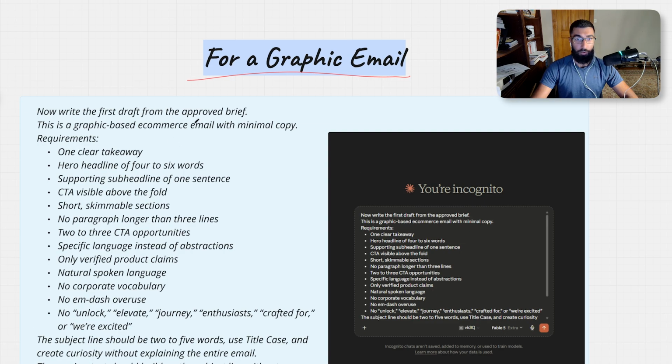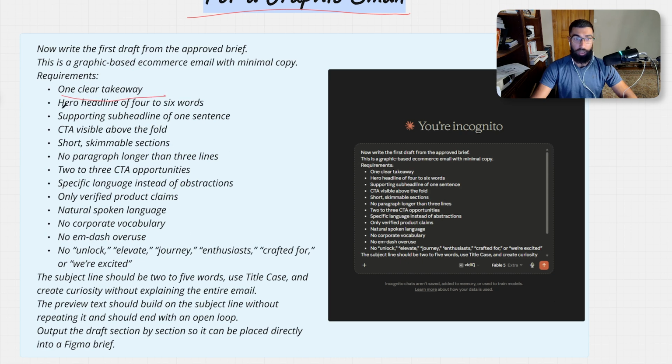Now write a first draft from the approved brief. This is a graphic based e-commerce email with minimal copy. And the requirements are 1 clear takeaway, a hero headline of 4 to 6 words, supporting subheadline of 1 sentence, a CTA visible above the fold, short skimmable sections, no paragraph longer than 3 lines, 2 to 3 CTA opportunities, specific language instead of abstractions, 1 verified claim, natural spoken language, no corporate vocabulary, no em dash overuse, and no AI slop phrases, so no unlock, elevate, journey, enthusiasts, crafted for, or we're excited.